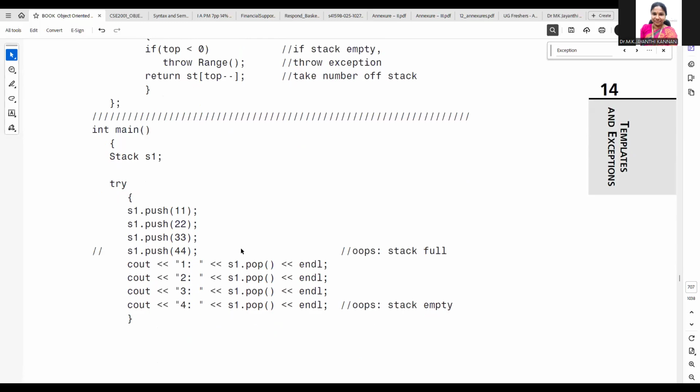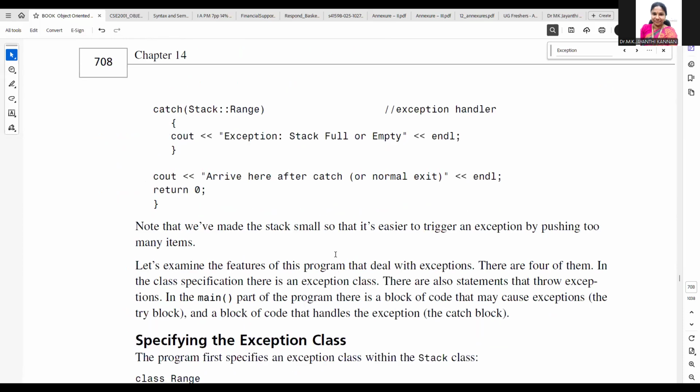Using push, we are adding elements into the stack. Through pop, we are deleting elements from the stack. So if you call S1 dot pop, the last element added, 44, will be popped out. Then again, if you call pop, 33 will be popped out, then 22 will be popped out.